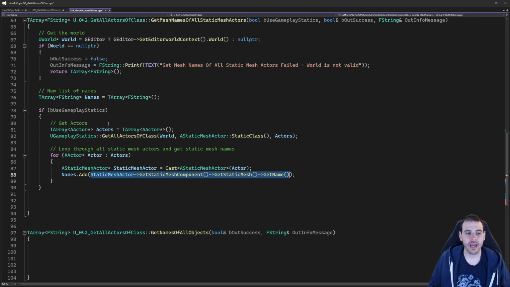The only issue with that little function, because it works pretty well, is that we have to cast it back to a static mesh actor to have access to all the properties of our static mesh. And it's something we don't have to do when we're using a TActorIterator instead. So that's what we're going to take a look at right now.